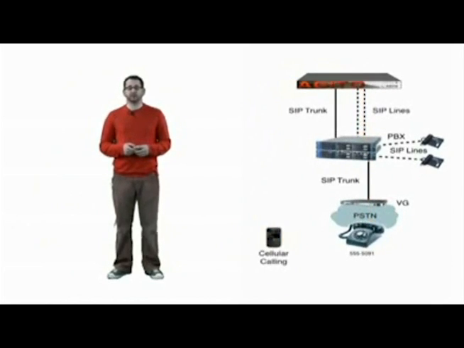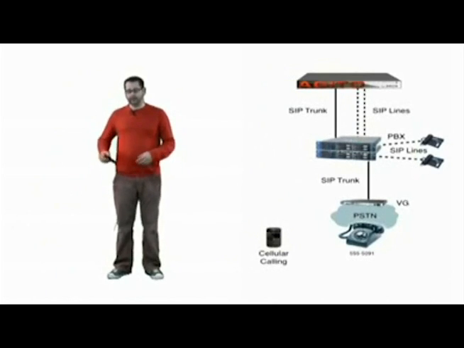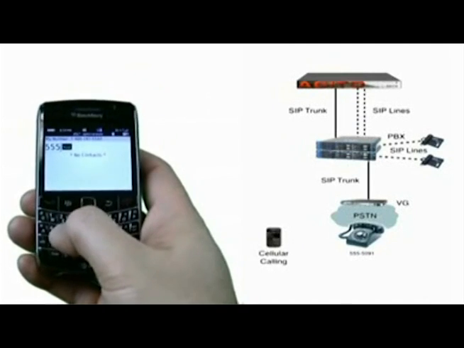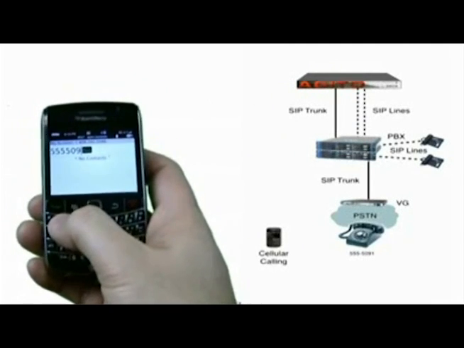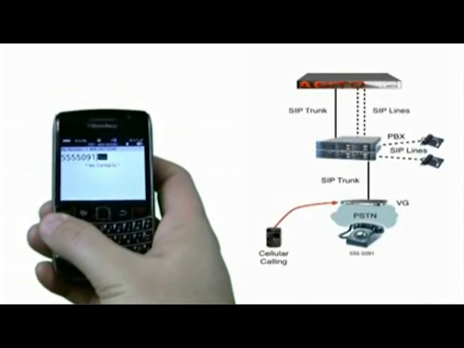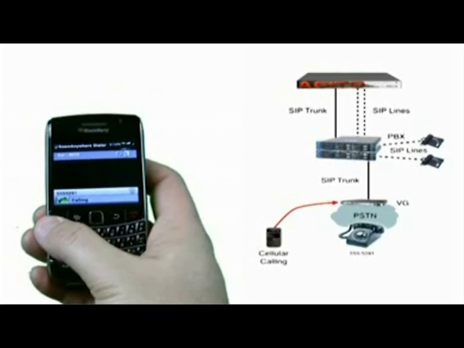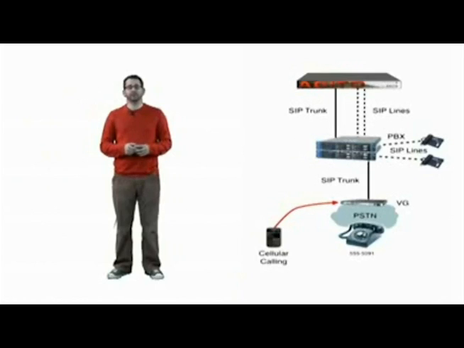Now let's place a call from the cellular network. Alright, I've got my BlackBerry again, and I'm going to dial the same number, 555-5091, and I hit the green button. Now you'll notice that this time the call is going over the cellular interface. The ShoreTel client redirects the call to a direct inward dial or DID number that routes from the SIP trunk to the Mobility Router itself.